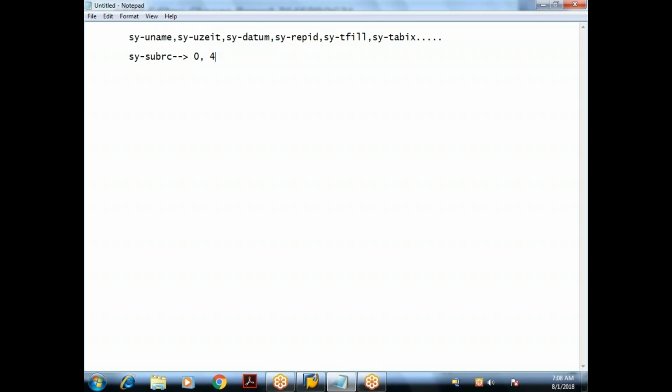By SAP itself. Understood? So I repeat, what is the purpose of this system field? It will store the execution status of the above statement. Suppose I execute some statement, and I want to know whether this statement is successfully executed or not. Immediately after the statement I need to check the sy-subrc value.